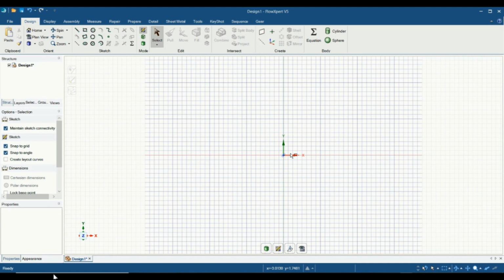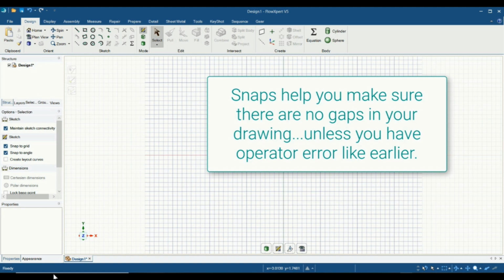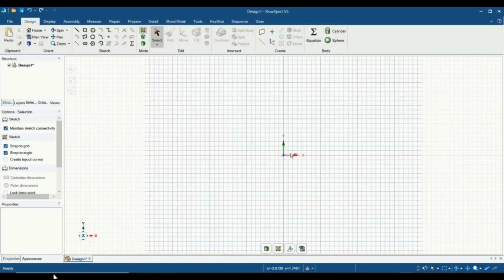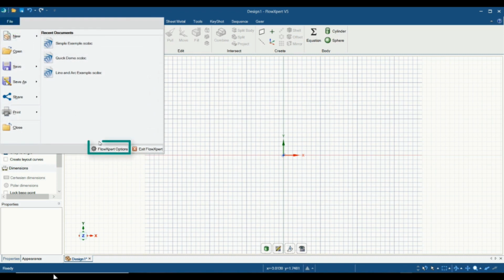Before we start drawing lines with known dimensions, we will first look at the concept of snaps. Snaps help you snap to a desired location. For example, what if you wanted to draw a line to the exact endpoint of another line, or to an intersection of the sketch grid? FlowXpert allows you to control which snaps are in effect. From the File menu, click on FlowXpert Options.